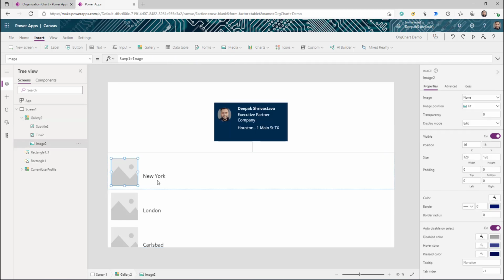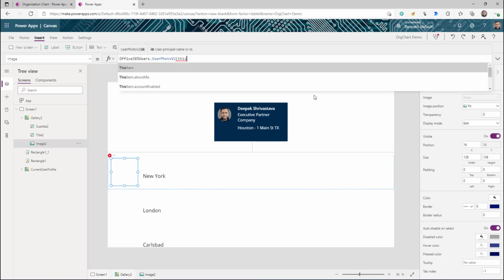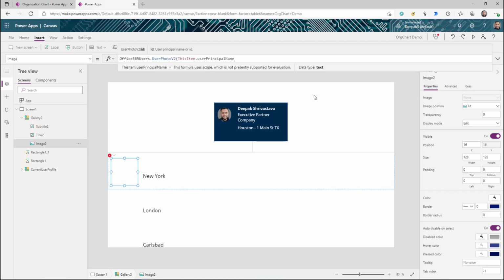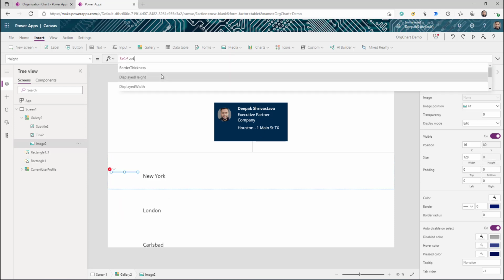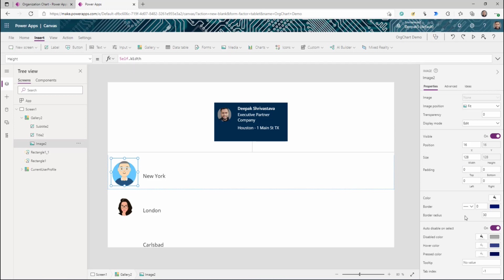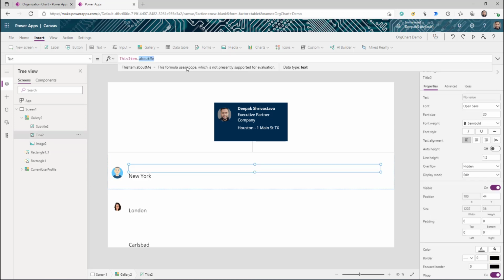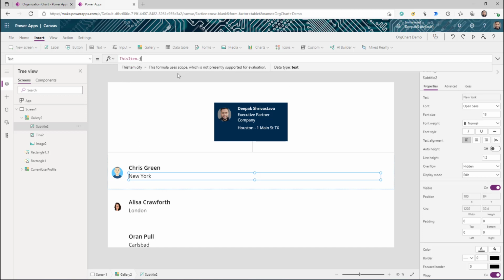Now we need to do the very same thing as we did for this card. We need to update the user profile picture, and as we know, we need to make another call for that in this item dot user principal name. Okay, so this will get the picture, and if you want this picture to also be circular, the same thing that we need to do, make the height self dot width, and then border radius 30, and the first label should show me the display name, and the second should be job title.